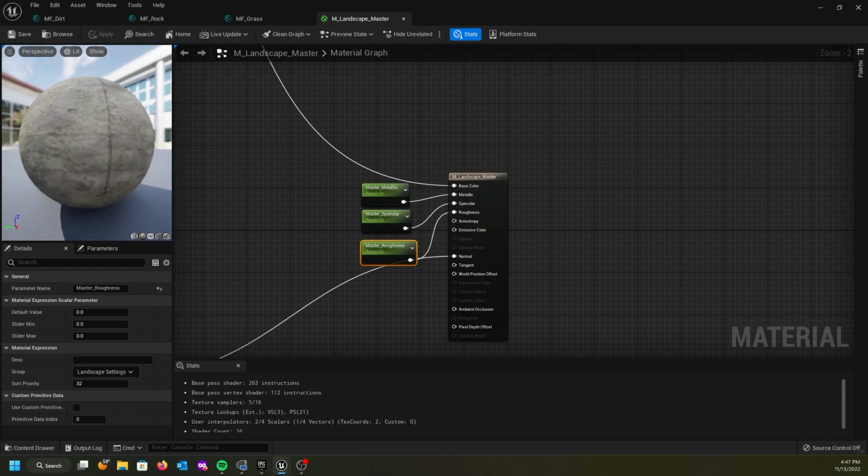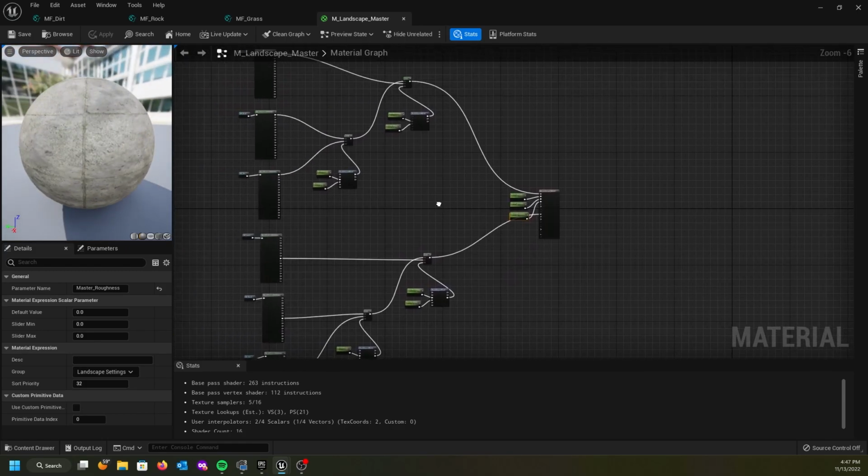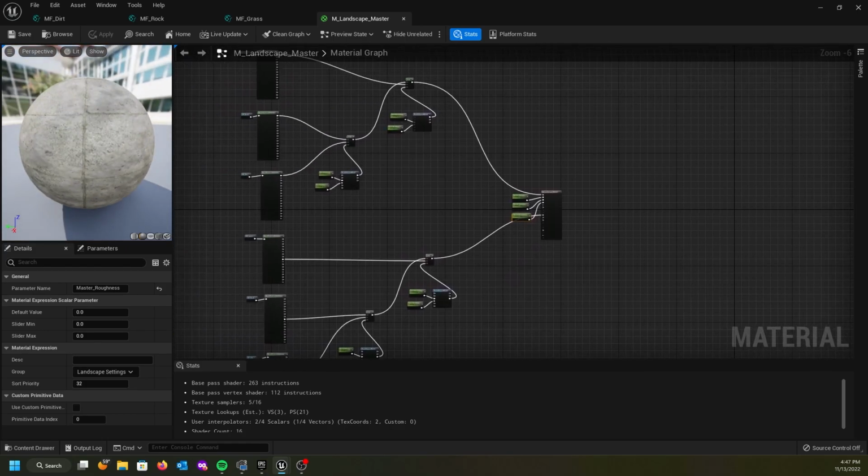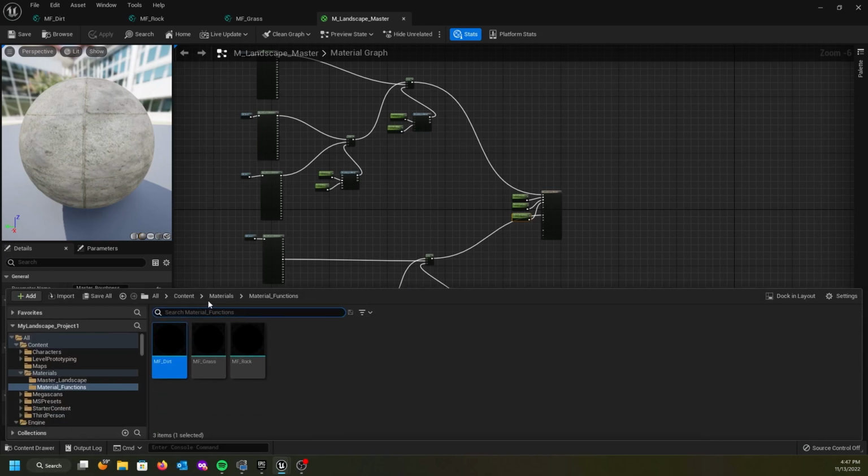All right, so we're not going to see any change here because our basic material textures are all the same, so it's all going to look the same. Okay, so now we're going to go back to our content drawer, and in our materials, we're going to go back into our landscape.